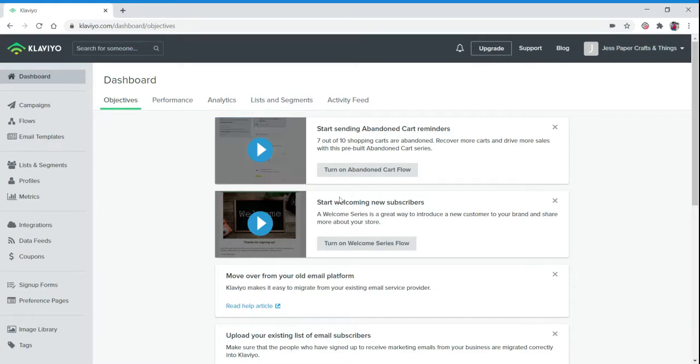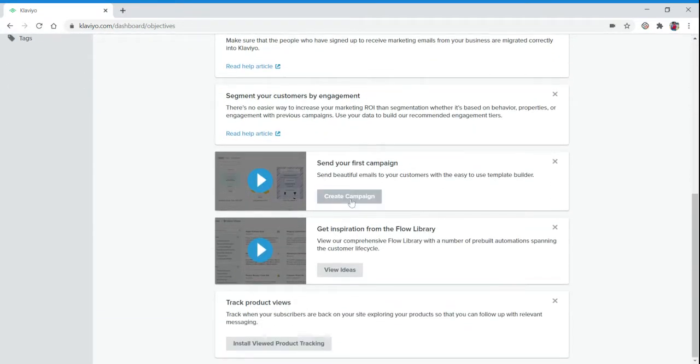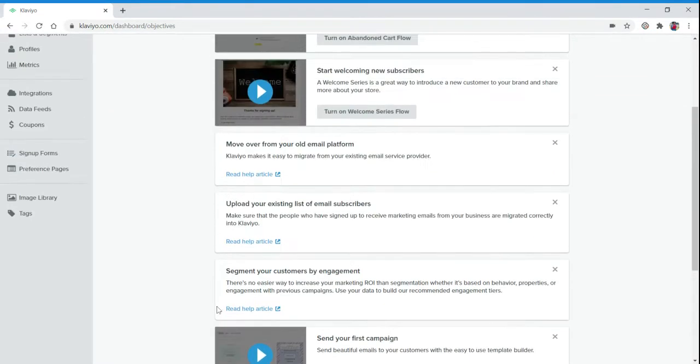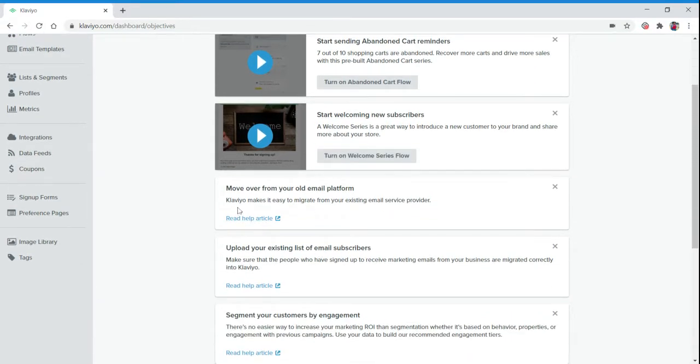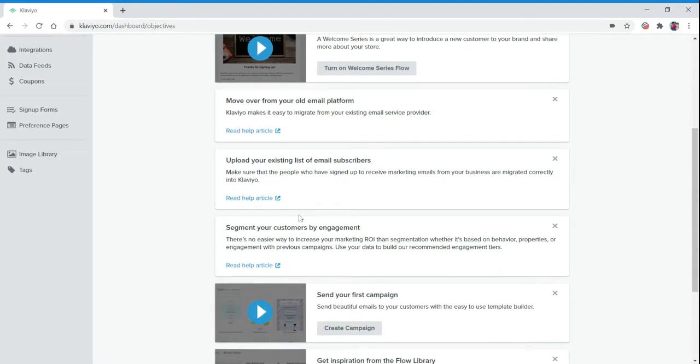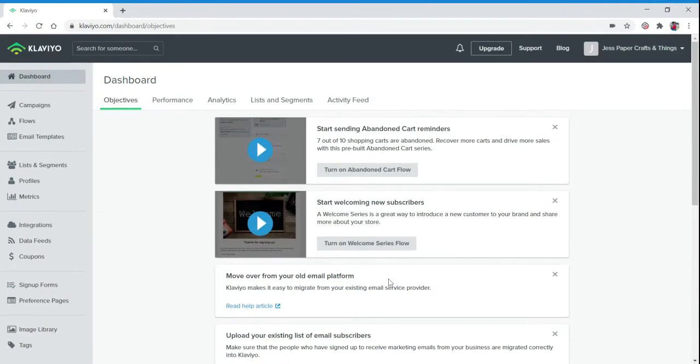On your objectives, these are things that you want to complete for your new account. And it has things from setting up some of the flows for abandoned cart and welcome series, moving over from an old email platform, uploading lists. So you have a couple of different cards, objectives to complete for your new account.